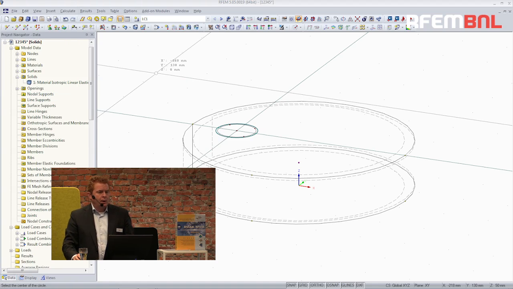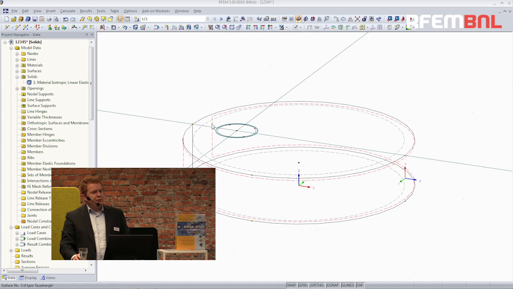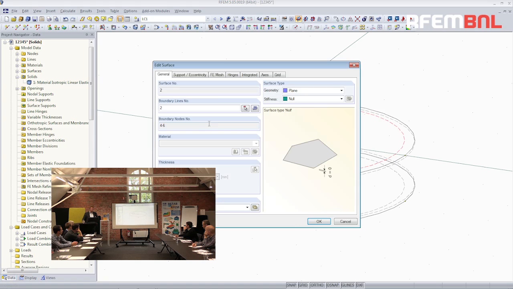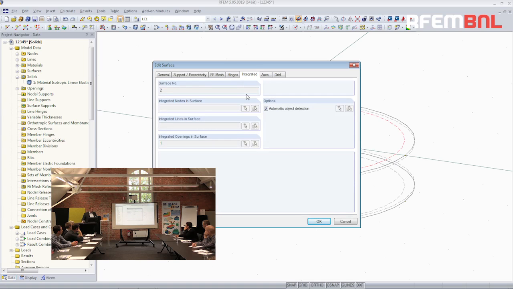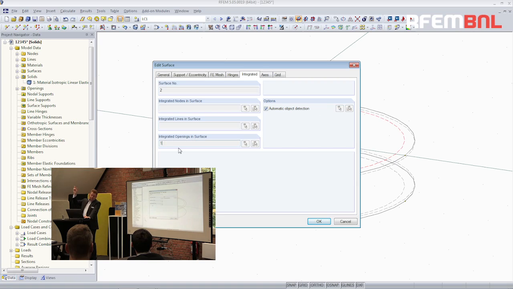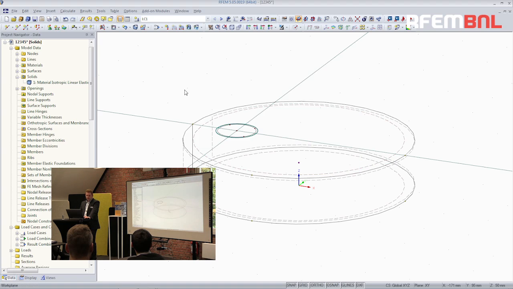Maybe you noticed, but RFEM has a way of detecting objects in a surface. If I double click on the edit surface, there's the integrated tab. We get sometimes support questions about it, but for planar surfaces, we automatically detect are there lines in the surface, are there nodes in the surface, and also in this case, are there openings in the surface. So already the surface detects automatically, hey, I have an opening. That's what happened here.